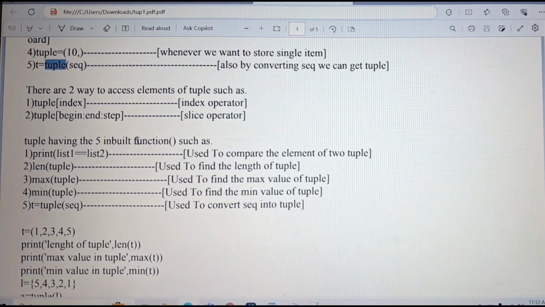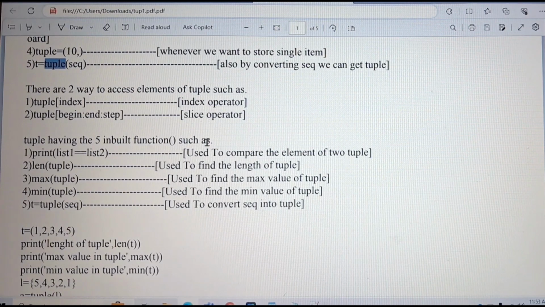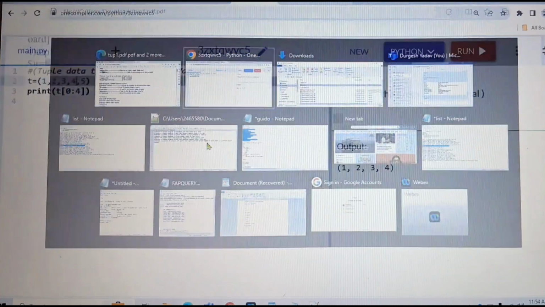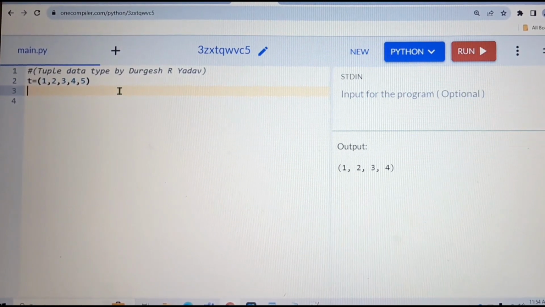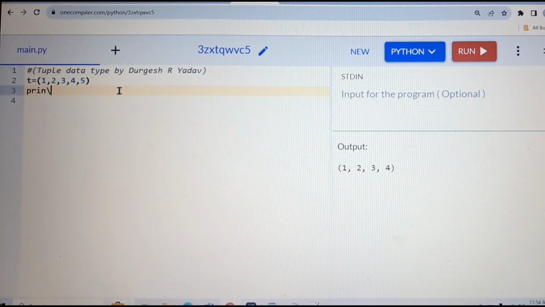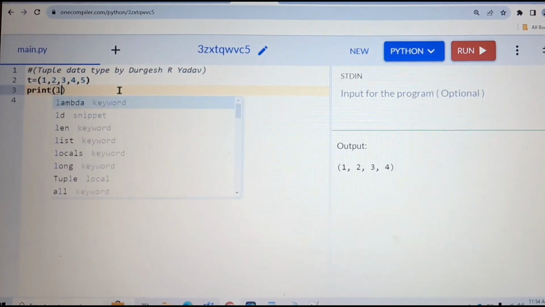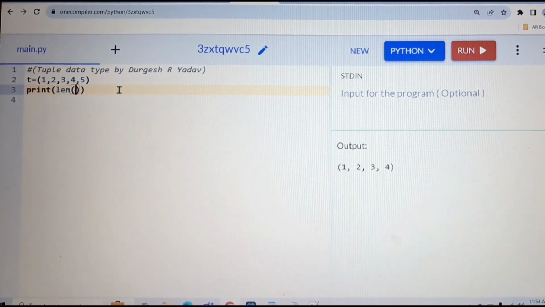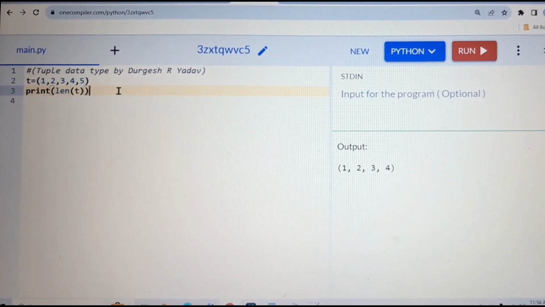Then again, the tuple has 5 inbuilt functions, such as the comparison operators like double equals, then length, then max, then min, then sequence. So like the list, we can use these functions in a tuple also. For example, if I want to check the length of my tuple, I simply print, then we know we have a length function which is supported by string, list, tuple, set, all. In this particular case, I'm going to check for the tuple. Let me run. See, 5 only.